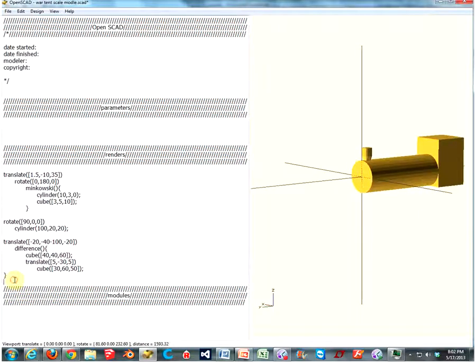Base plate. We need a bottom to our train. Oh, this should be easy. Minkowski. Let's do another Minkowski.